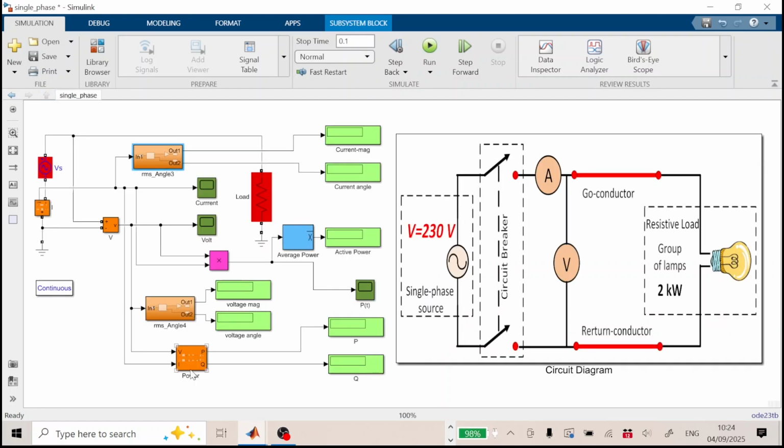You can also grab a power block from the library, and that one can measure P and Q directly. But here I can take the current multiplied by the voltage, I of t multiplied by V of t, and then take the average. There's a block here called the mean, which gives you the average of this signal.